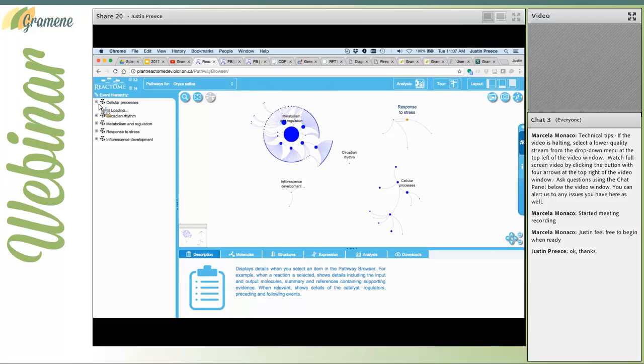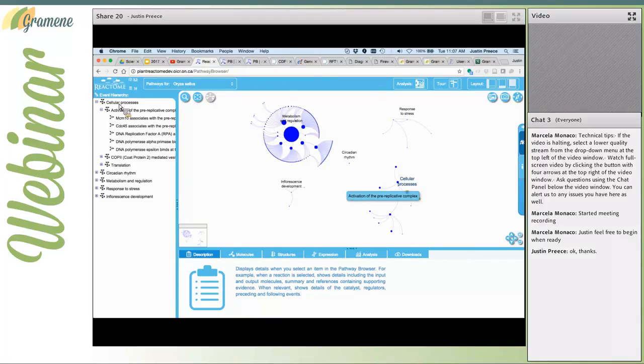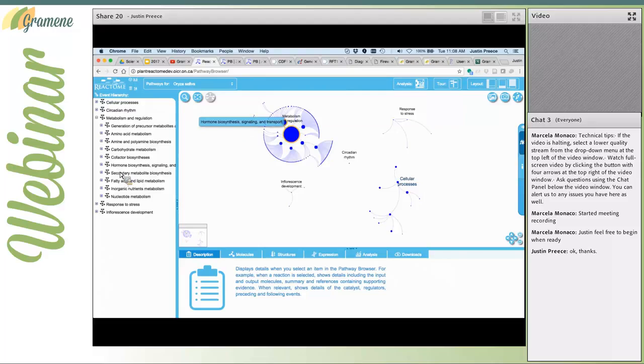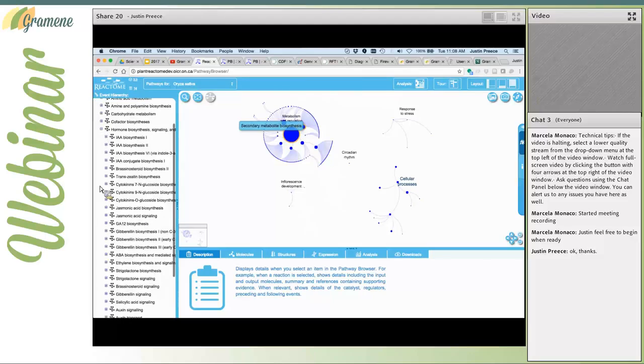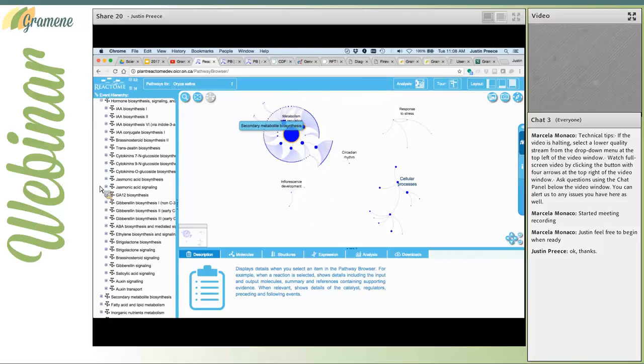You can expand the event hierarchy to look at pathways contained under these top-level containers, and then as you get further down into them, you'll also see the reactions listed. If I expand, for example, the metabolism and regulation, you can get a sense of how we have currently organized our pathways into broad functional categories: carbohydrate, cofactor, hormone biosynthesis, secondary metabolites, etc. If I open hormone biosynthesis, now we get down to specific pathways that you'd be familiar with from metabolic publication: jasmonic acid biosynthesis, acid signaling, etc.